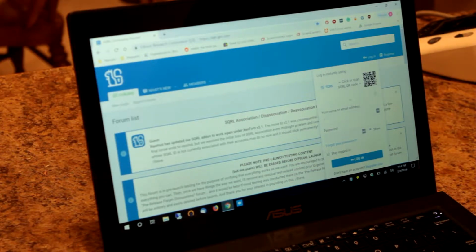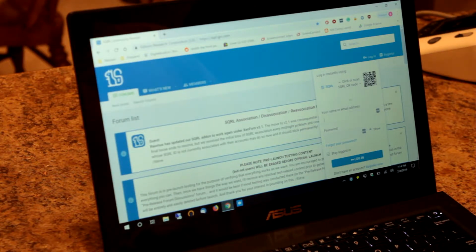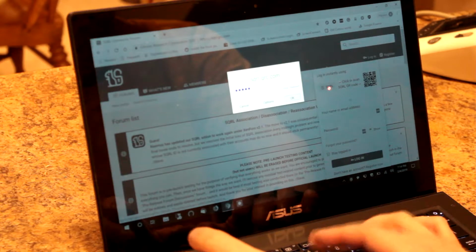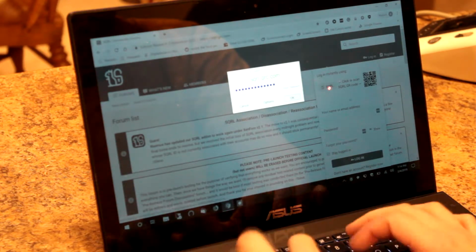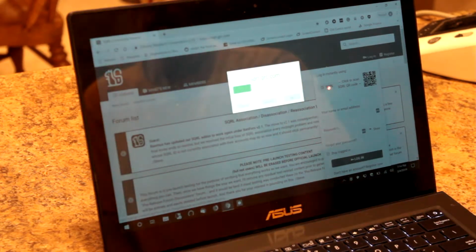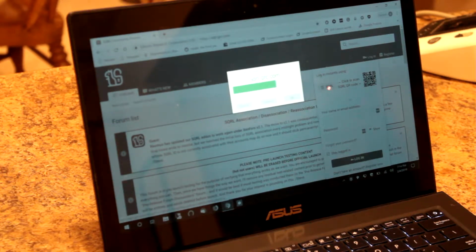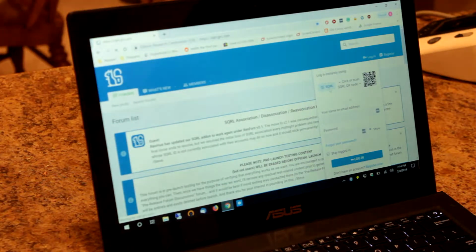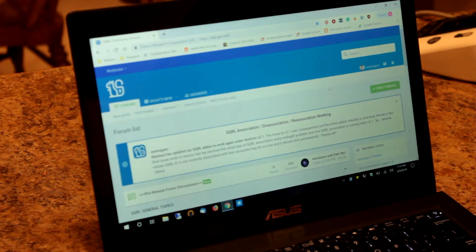Alright, so here's a demonstration of SQRL. Here's the SQRL forum, and when you click on login, you're going to have an option to either type in a traditional username or password, or sign in with your SQRL identity. So I'm going to go ahead and click on SQRL, and then type in my password. Alright, now that's the first time.